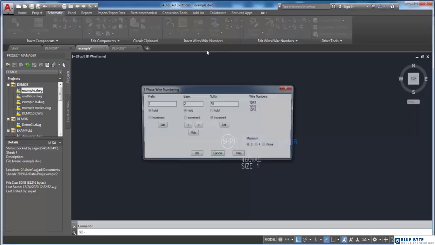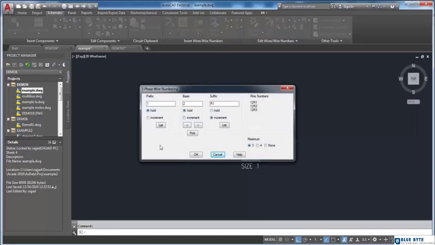Then the Three-Phase Wire Numbers dialog box will be displayed. Here you can see three areas. The first one is the prefix area. To set the prefix value for wire numbers, the prefix area can be used.